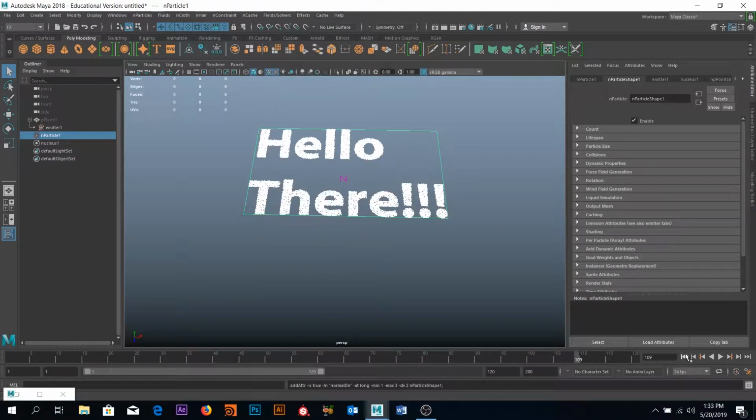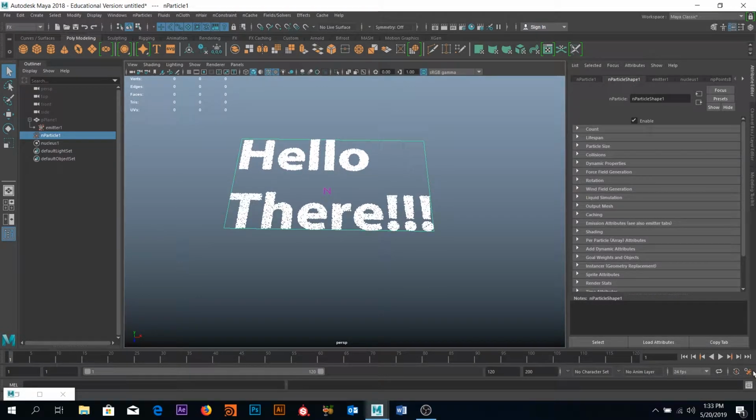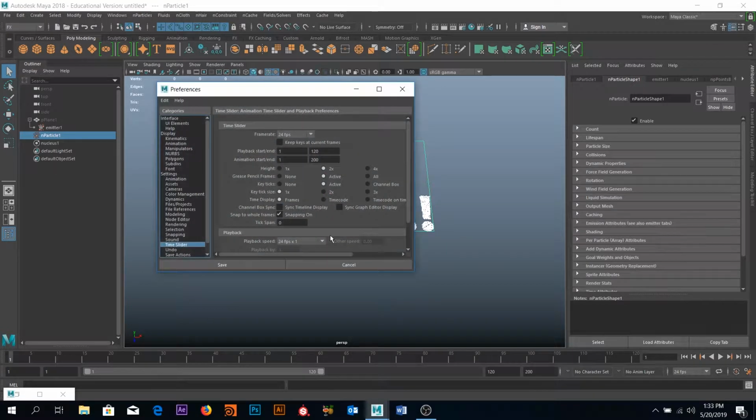And now if I click the little rewind button, we should see that. Now there is one thing, since we're going to do a simulation here, that I do want to make sure that we have. I'm going to come down here and click this little orange dude with the little gear all the way in the bottom right.